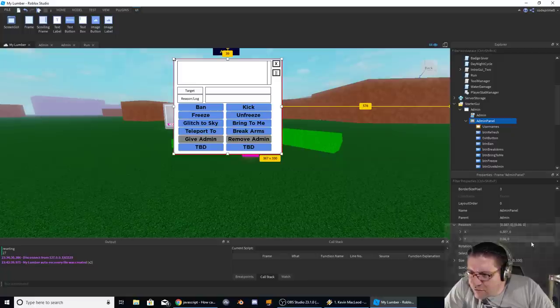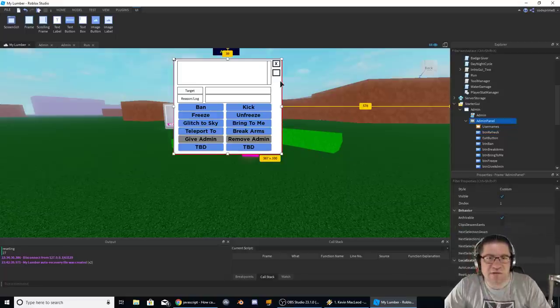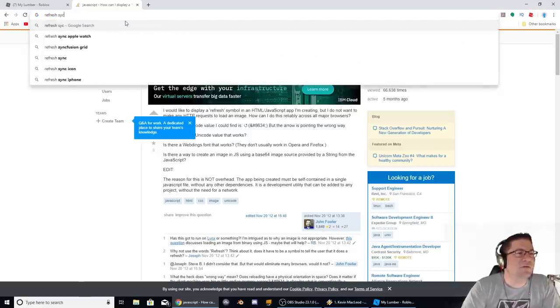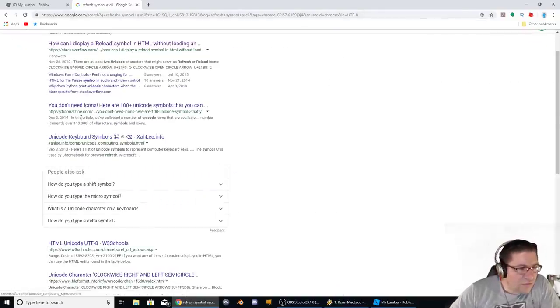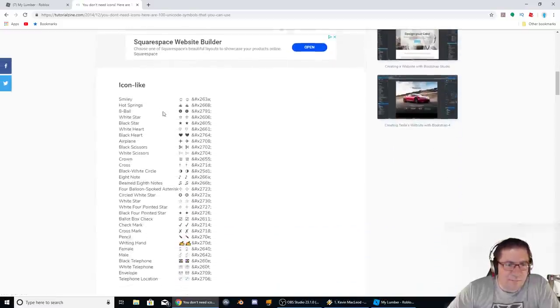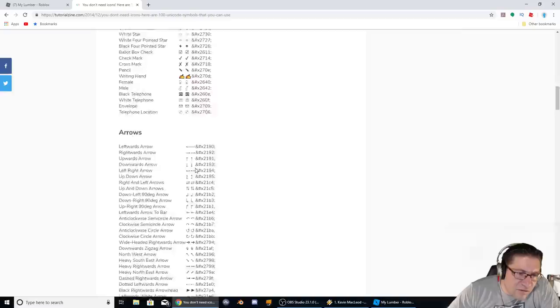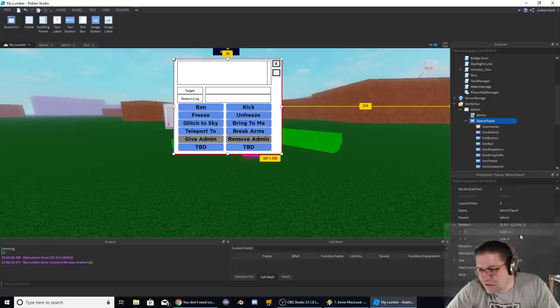Let's see. Font. Oh, wait, where's the button? There we go, button. Font. Gotham, Bold, Arial. Is it Arial? Nope, doesn't know what it is. Okay. Refresh symbol, ASCII. Okay. Unicode characters. You don't need icons. Here are 100 Unicode symbols. Oh, nice. Let's see here. Something that looks like refresh or reload. Some kind of code like that. Oh, here's one. Let's see if that'll work.